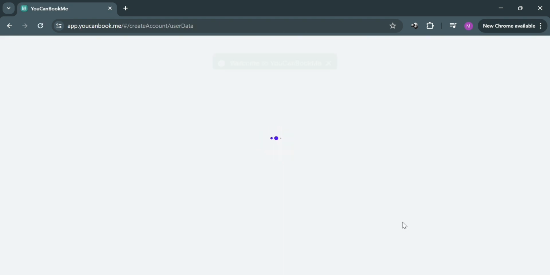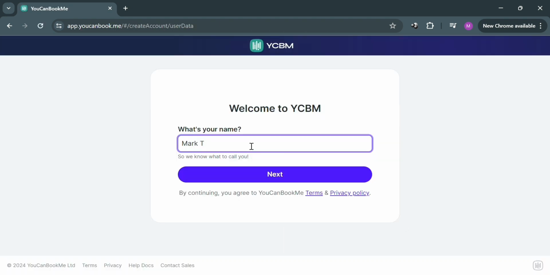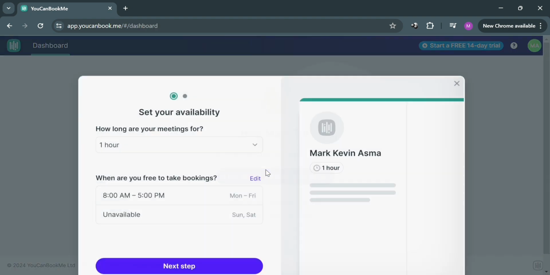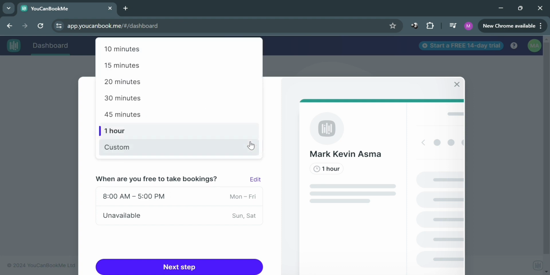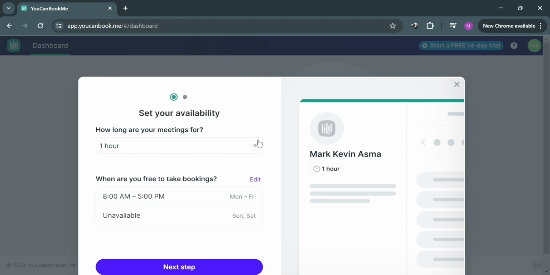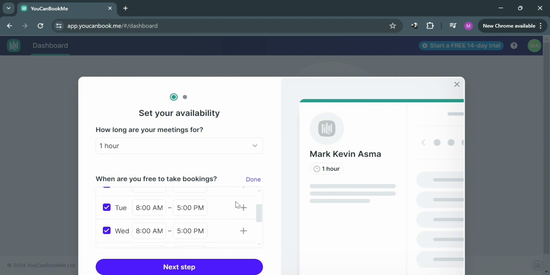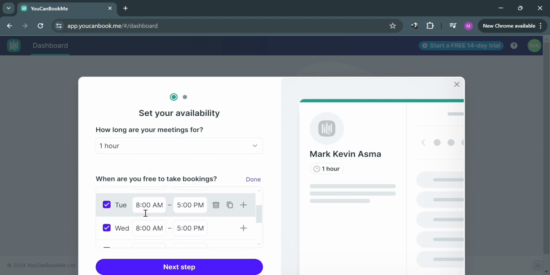And after signing in, you will be directed to this page. From here, all you need to do is to enter your name, then proceed by clicking the Next button below. After that, it will show you this pop-up window to set your availability. All you need to do is to enter or select the number of hours of how long your meetings are for. Also below here, it will ask you when you are free to take bookings. And below here, you could simply customize your availability of days and time between them.